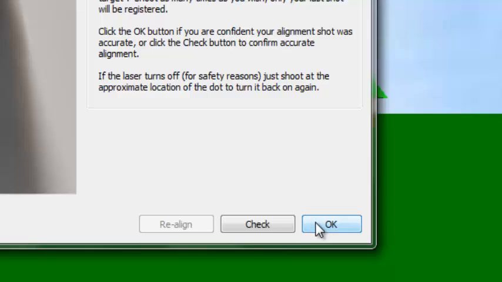I think you need to have a better idea whether that alignment shot was a decent alignment shot or not. If that's the case, what you're going to end up doing is simply clicking on the check button after your shot instead of the OK button, and it'll take us to another panel, which I'll show you in just a minute, which will give you an idea of whether your alignment shot was good or indifferent. Now, the final thing that it says here is if the laser turns off for safety reasons, just shoot at the approximate location of the dot to turn it back on again.